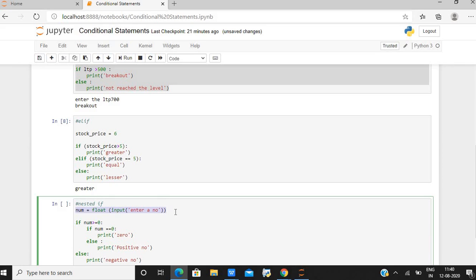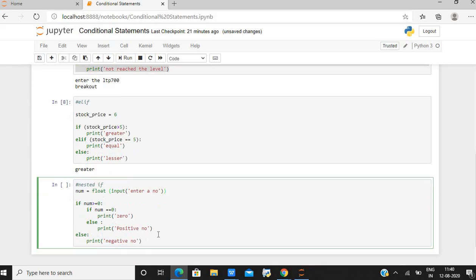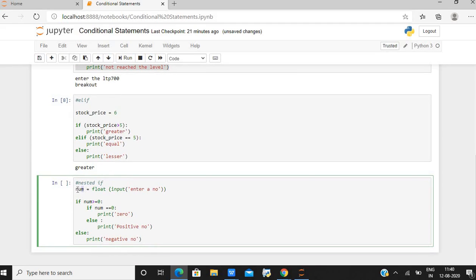I am taking a user input in the form of a float. The user input will be stored in the num variable. I will be comparing the num variable here. If my num variable is greater than or equal to 0, this block of code will run. Else, this block of code will run. Now let us understand the if num greater than 0 statement. If my number is exactly equal to 0, it would print 0, else it would print positive number. So here, two if-else statements are running one under the other.